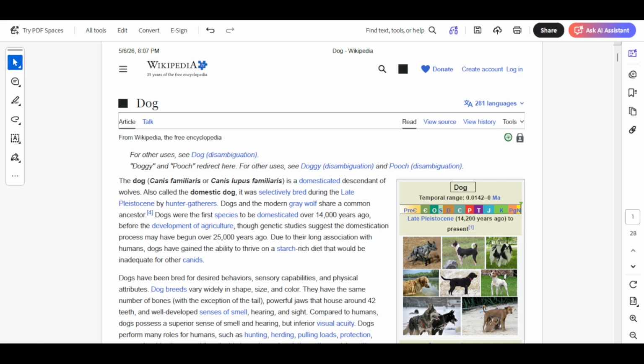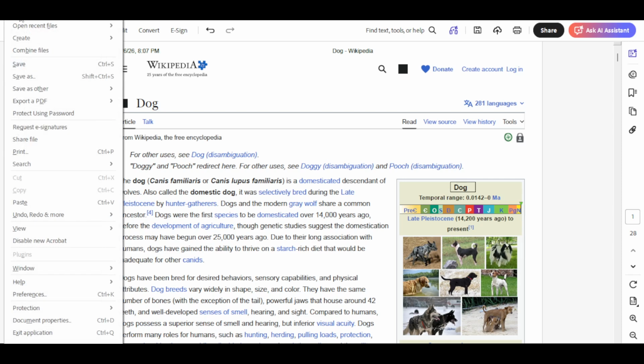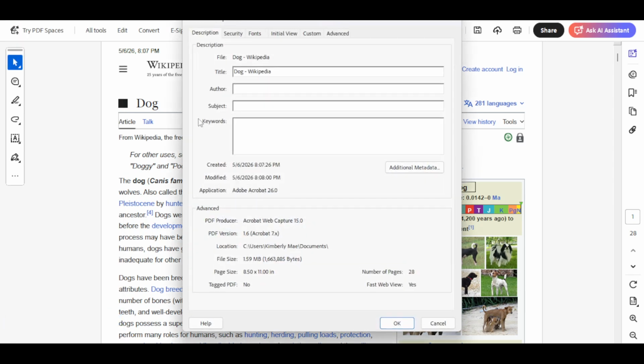First things first, open your PDF in Adobe Acrobat. This might seem like an obvious step, but it's key to getting started. Once your document is open, it's time to navigate to the next step. Look towards the top of your screen and find the menu or file option. Click on this and then select Document Properties. This menu is essentially the control center for your document's metadata, where you can input essential information about your PDF.